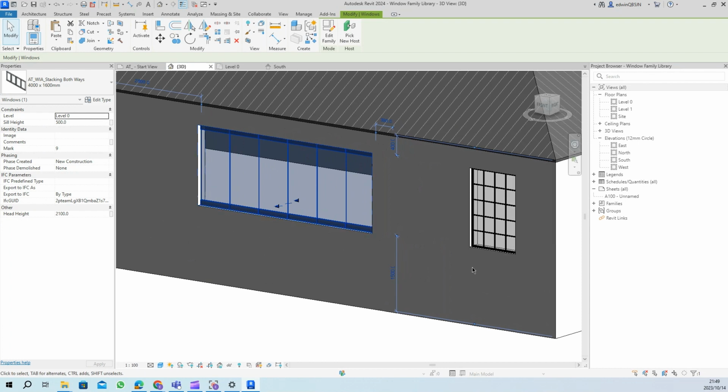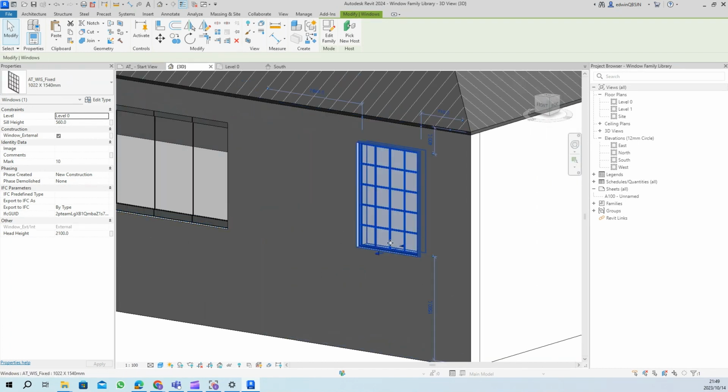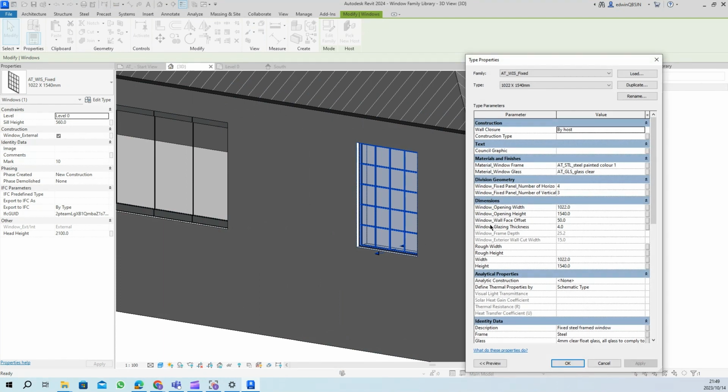Now finally I can go to this steel window. This is a fixed steel window, which also has all the dimension parameters, but it also allows you to change the number of muntins that you want in the window. Let's say I want to change the horizontal number to 6, and the vertical number to 2. I can say OK.